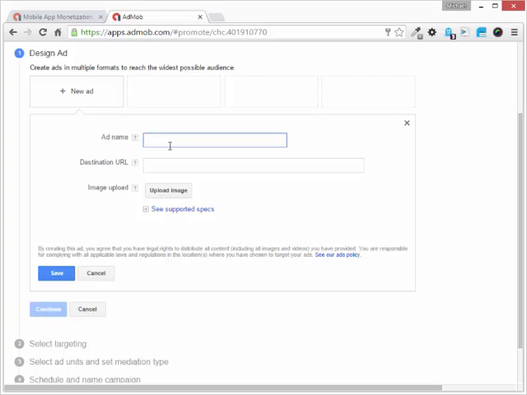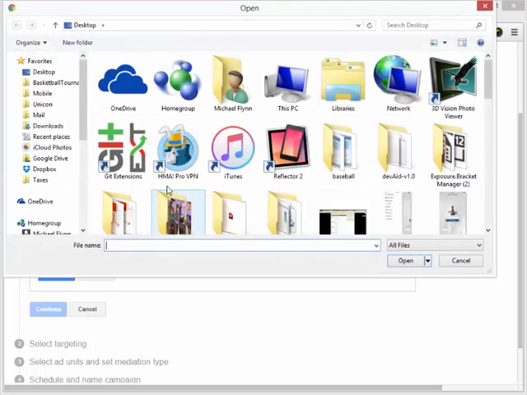The first ad we're going to add is a McDonald's 640 by 100 ad, and we recommend putting the size of the ad in the ad name just for reference when you are looking at your ads within AdMob. And we're going to go to the mcdonalds.com site when people click on it, and we're going to go ahead and upload the image for it.